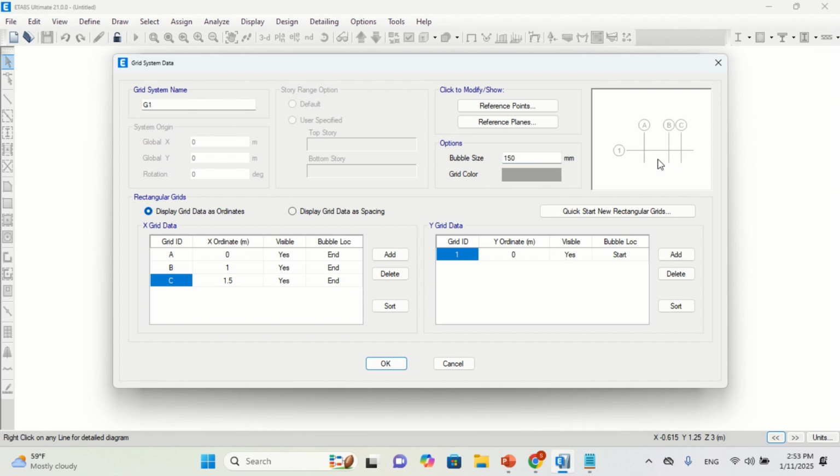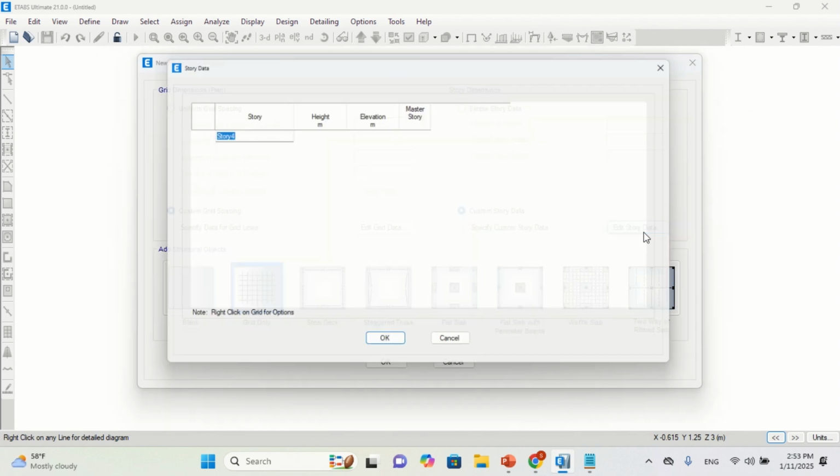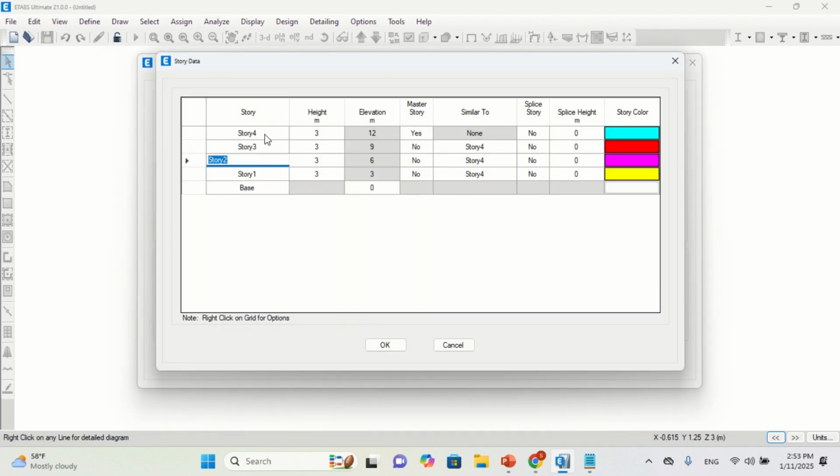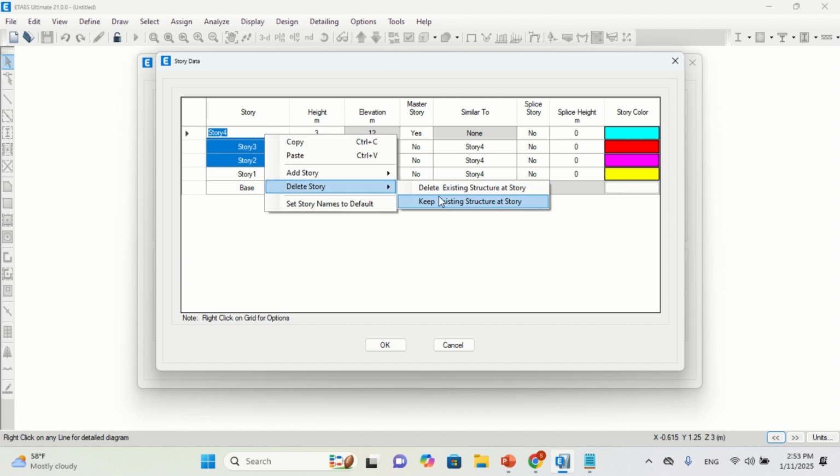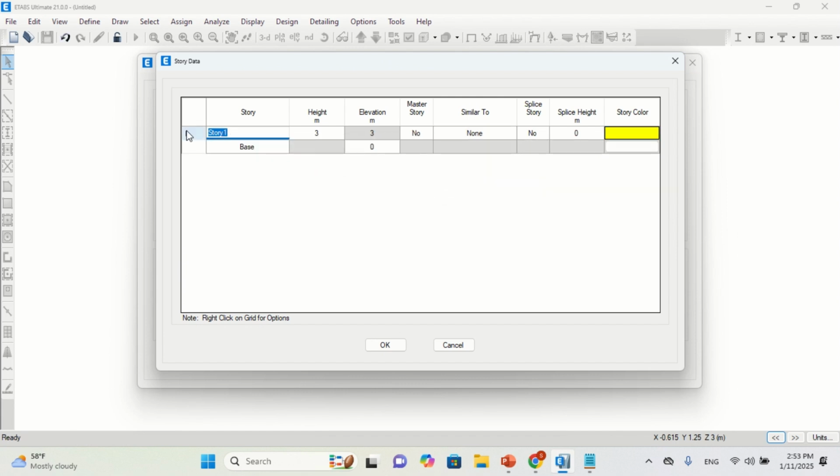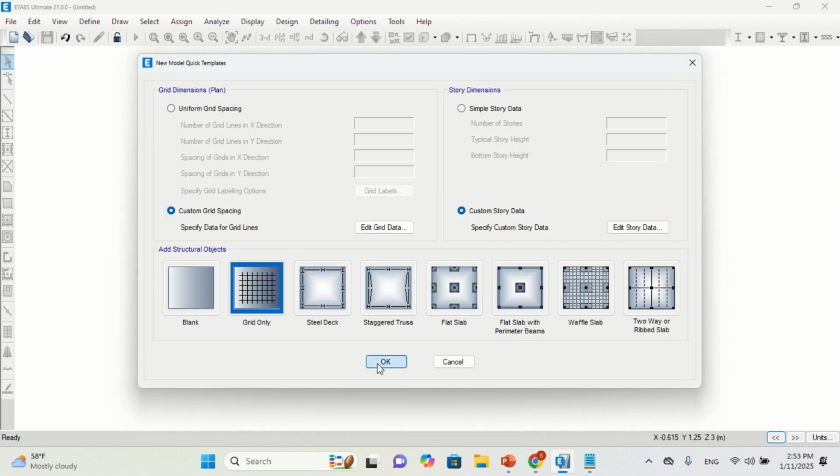Now we can go to the custom story data, and we just need one story. I'm just deleting this to make things easier for us. So we'll use only one story, and height doesn't matter. It's irrelevant because we are not analyzing the building, just the beam. So you can click OK now.